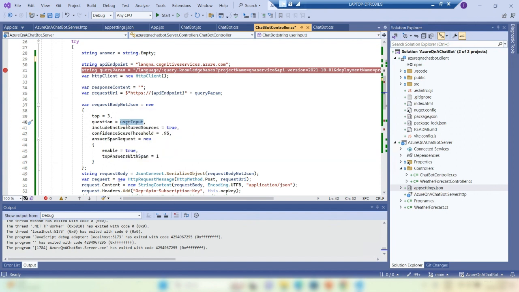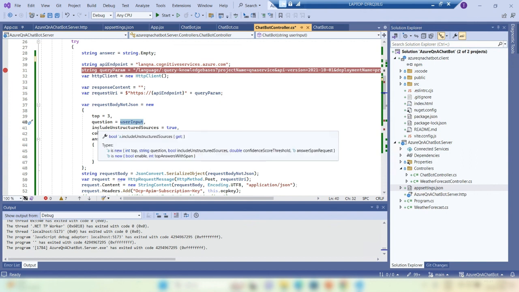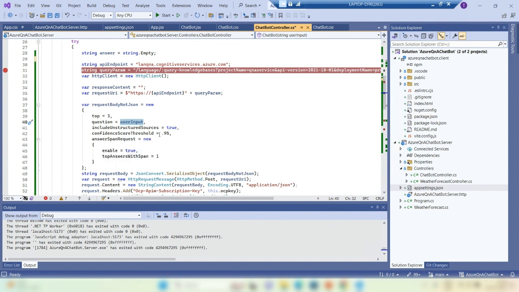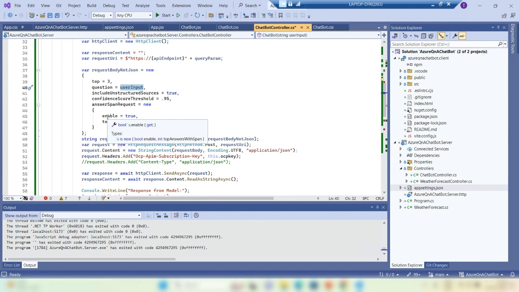So the question should be passed here in the question parameter, and include unstructured source true, confidence score threshold 0.95. Based on your confidence you can pass a value, maximum one. Majorly we pass 90, 95, 94, right? Answer span request enable true, right? Top answer with span 1. Now we have more properties also, but this is enough for us. We will discuss more properties later on.